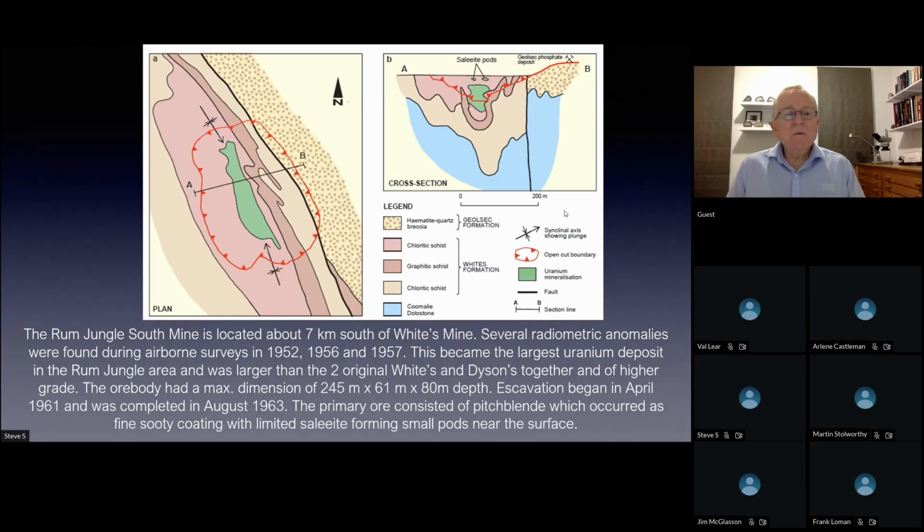Excavation began in April 1961 and was completed by August 1963. The primary ore consisted of bitumen, which was a fine sooty coating, with limited saleeite forming small pods near the surface. And that must have been interesting enough, because they've actually put the saleeite pods on the geological map. Next slide, thanks.